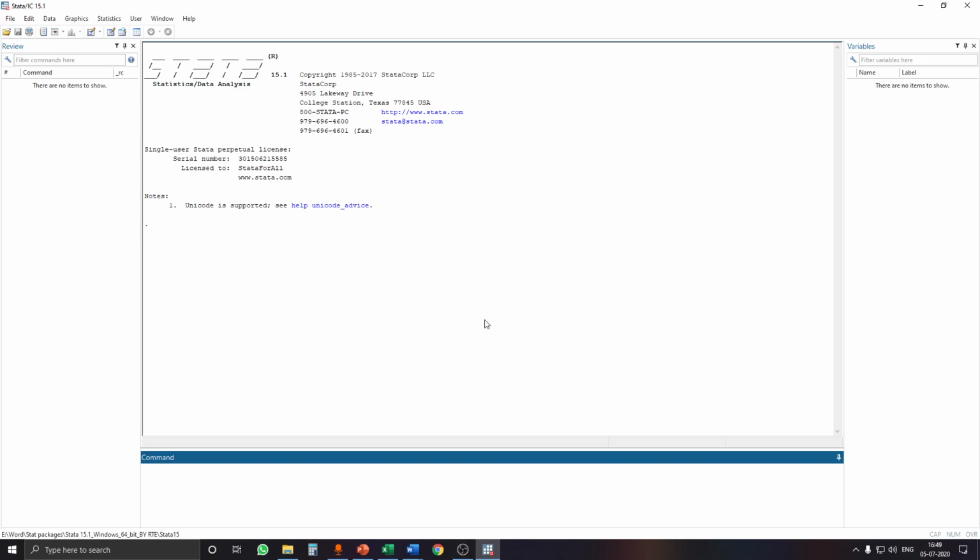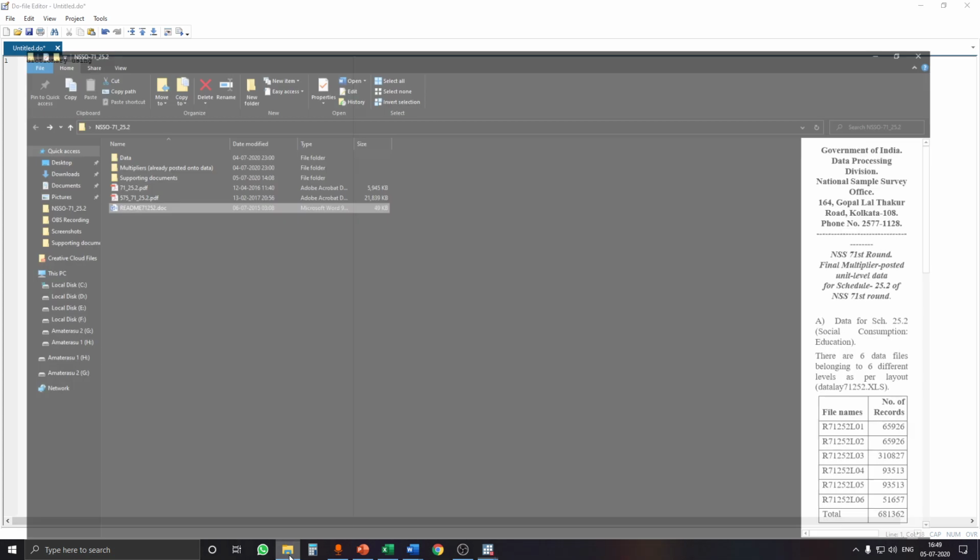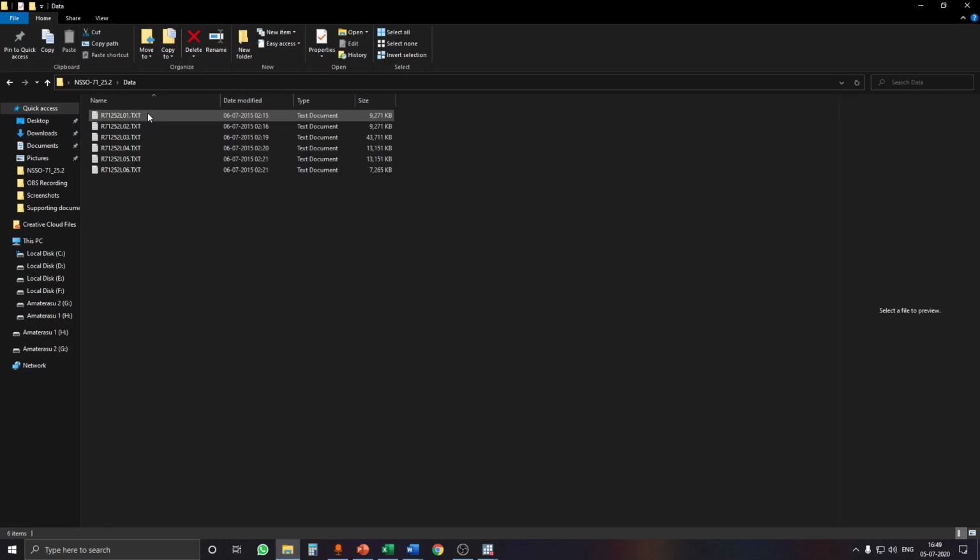Now we'll open the do file editor. So this is the option for the do file editor, so we are going to open it. Now in our do file editor, here we have to write dictionary using, and we have to specify the raw data path. So as this is our data, so here is the data. Now we have to specify the path of the first level of data.